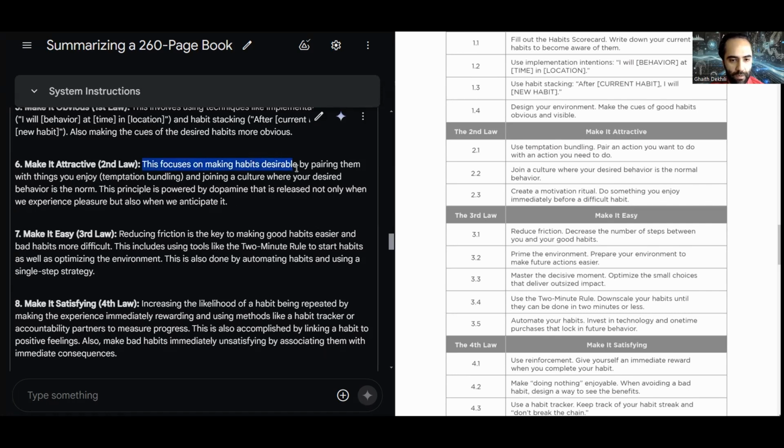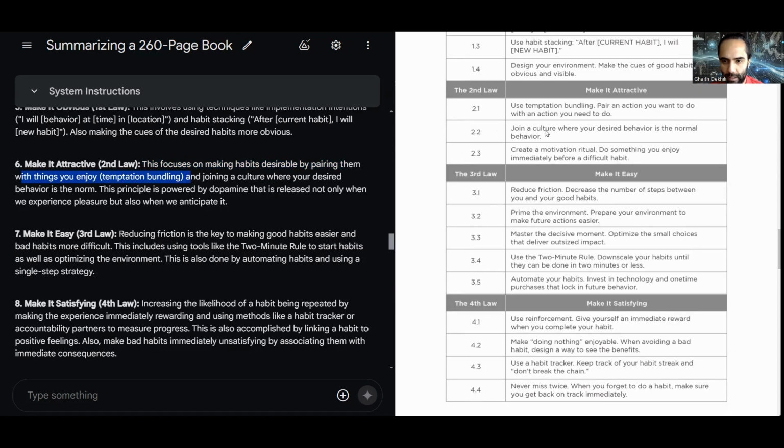This focuses on making habits desirable by pairing them with things you enjoy. The second idea, join a culture where your desired behavior is the normal behavior. So here we have joining a culture where your desired behavior is the norm. So we have the same ideas here.